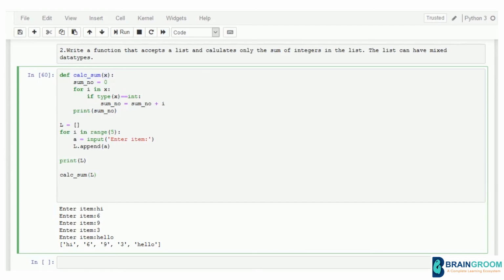Then you are performing your operations on X. Now again there is one catch. That is, you can see all the elements of L are stored as strings. So if you note, you have single quotes around every element. So what happens when it encounters this particular statement? This type of x equal to int will always be false because all elements are strings. So how do you segregate integers alone from this?